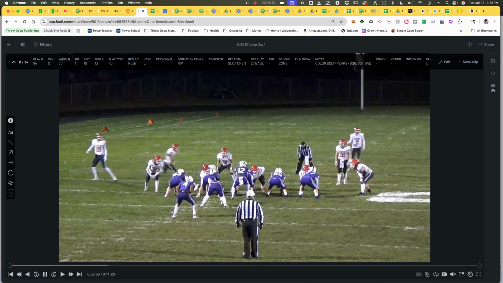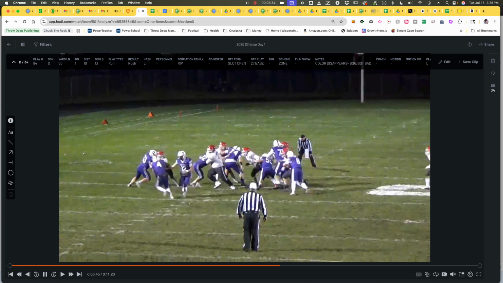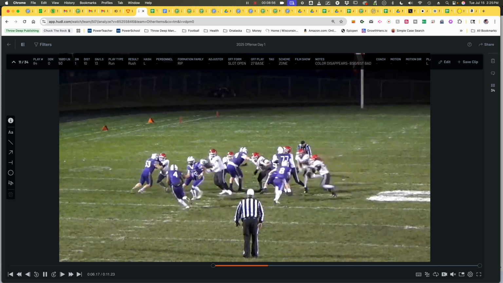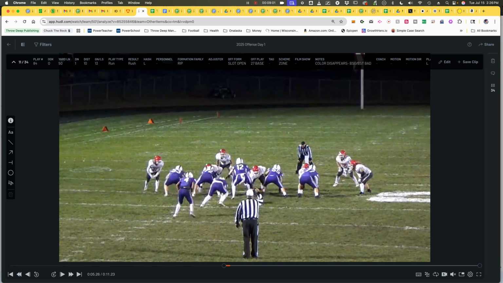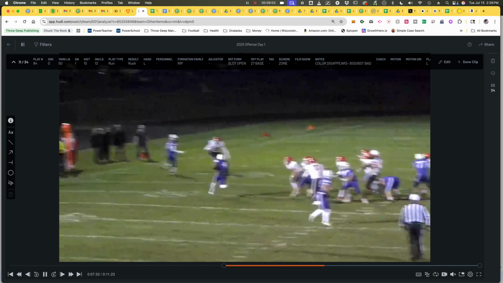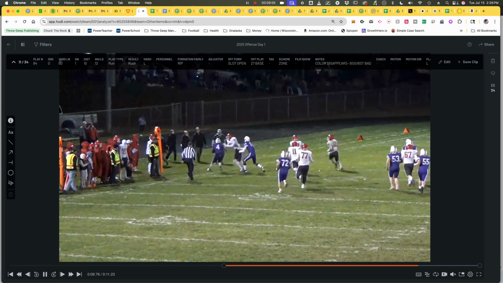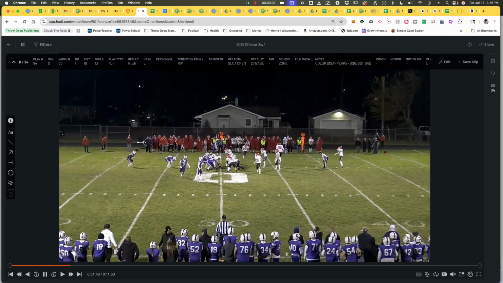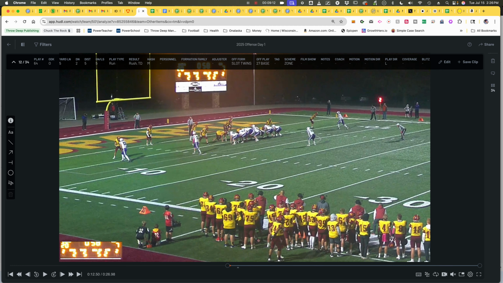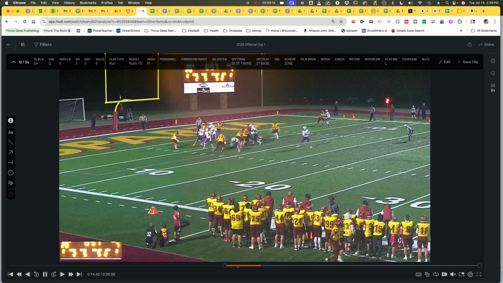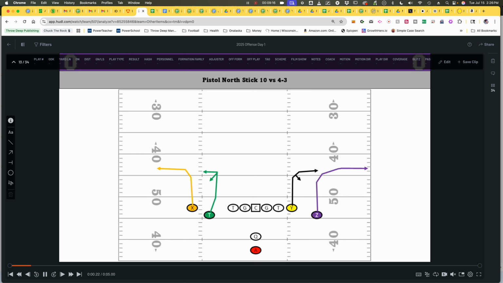So this would be Washington, weak side. Fullback goes opposite way. We won't have a fullback the first couple days. Okay, this is Washington. Cuts back. So that's our run game.